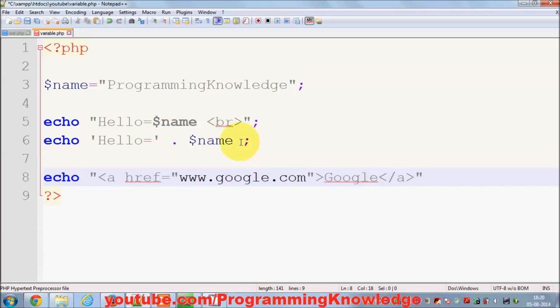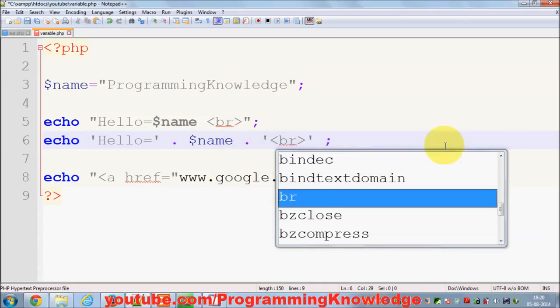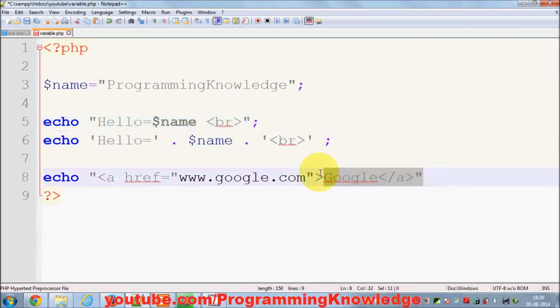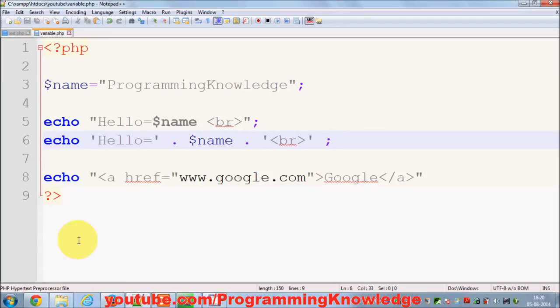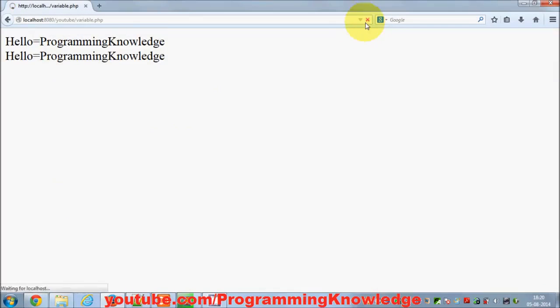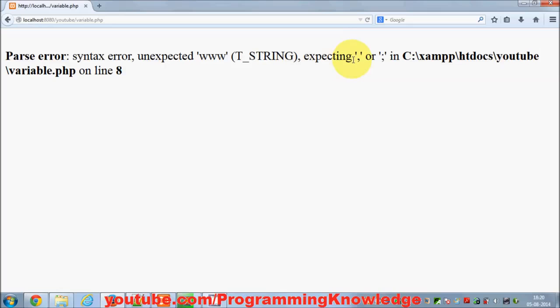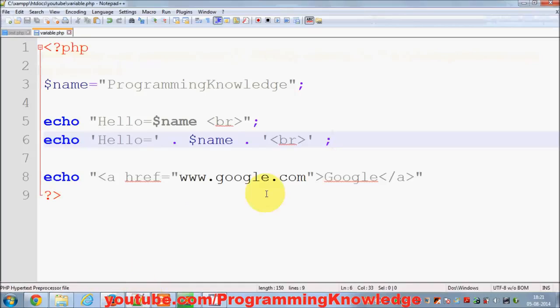Okay, so here what I can do is give a concatenation symbol, and then I can use double quotes or single quotes, and I can provide a break so that this link will start from the new line. I will save it, and when I refresh, it shows some error. So it will show an error. Why?